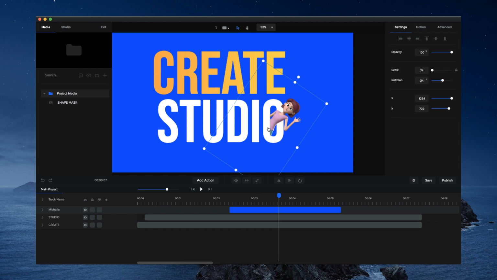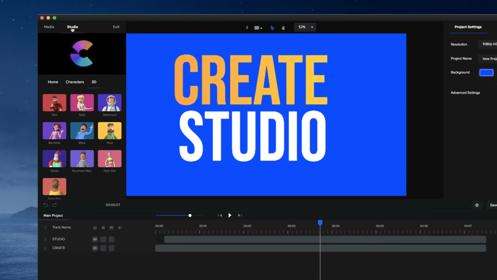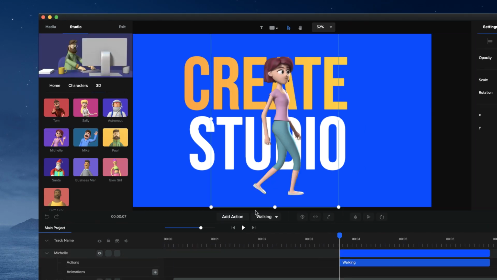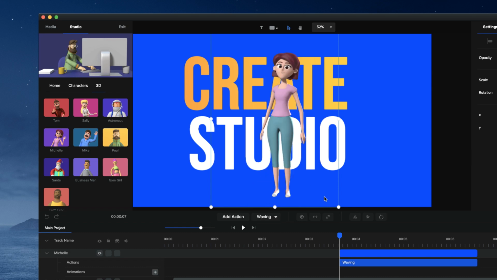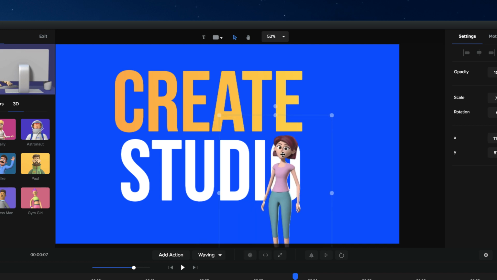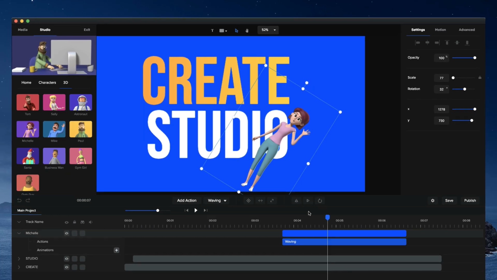Okay, so let's go and delete this. What I'm going to do is go to the studio panel, grab this character and just drop her over here. And I'm going to select waving for this one. So we've got her that's going to come in and wave through that gap. I want to scale her down and make her a decent size for that O. I'm also going to rotate her so that she comes in on an angle, so it comes through like that and she starts waving.